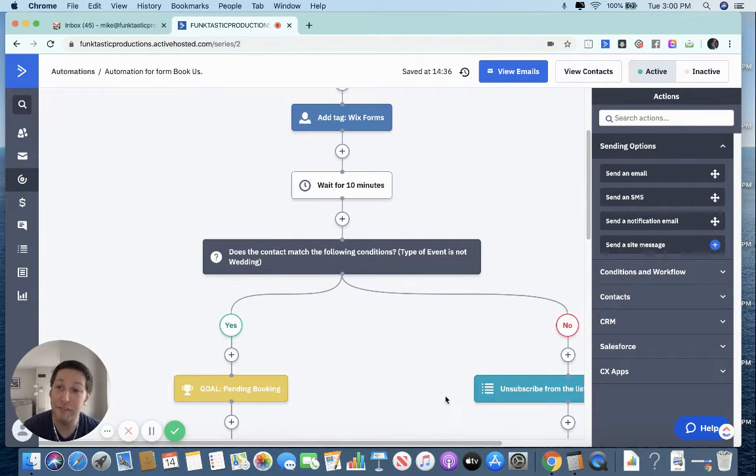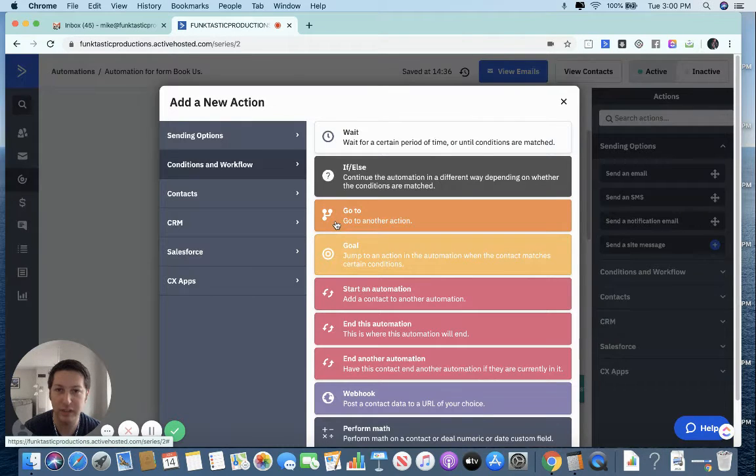Now, here's where we're going to filter the services. We're going to add an if-then condition by clicking the plus button. I'll show you what this means here, but just bear with me. You go into conditions and workflow, and right under the wait step, you're going to click if else.